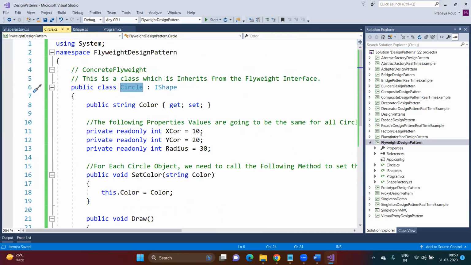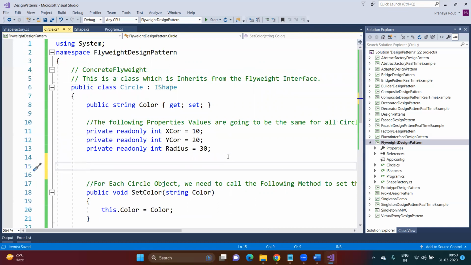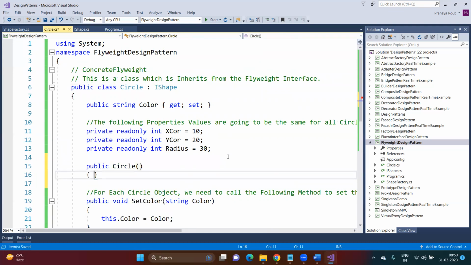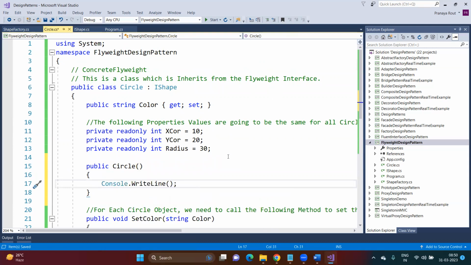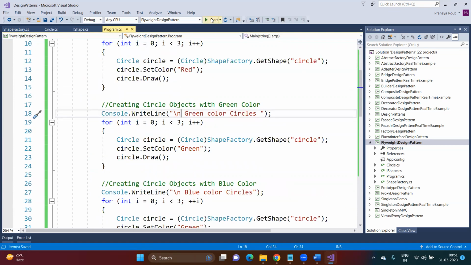And in the circle class, there is no constructor. To make you understand that the circle object is created only one time, I'm creating a parameterless circle constructor, and here I'm saying "circle object is created". So this will specify how many times the circle object is created. If more than one circle instance is created, the statement is going to be executed more than one time, right? Let me run the application.